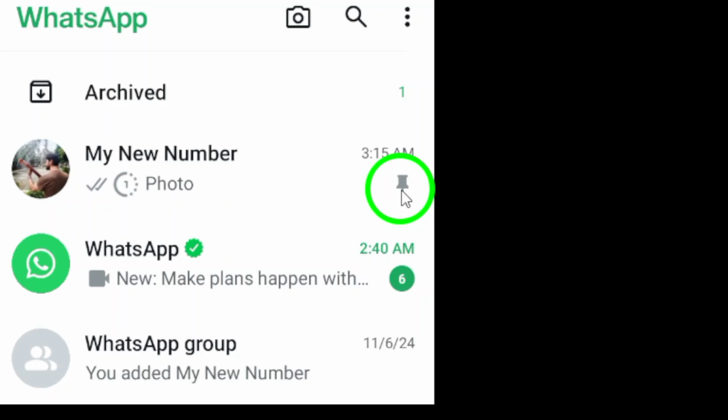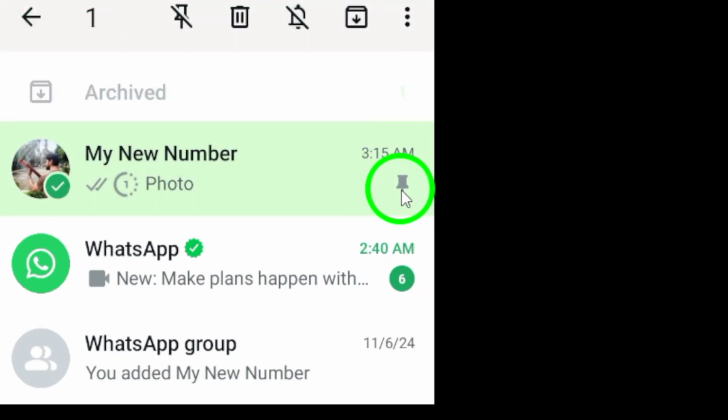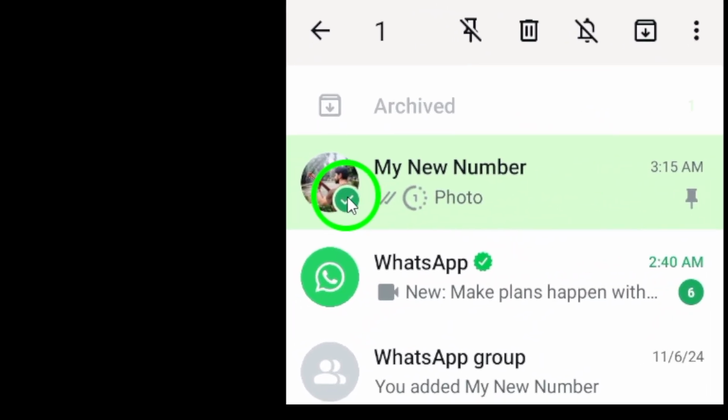Step 3. Long press on the pinned chat. This will highlight the chat and bring up some options at the top of the screen.